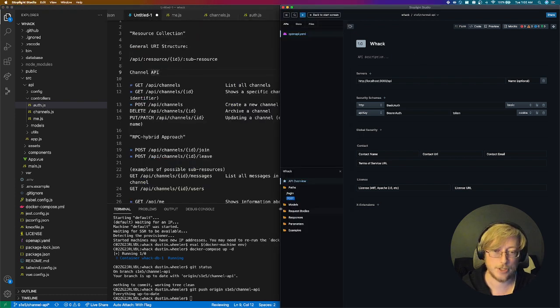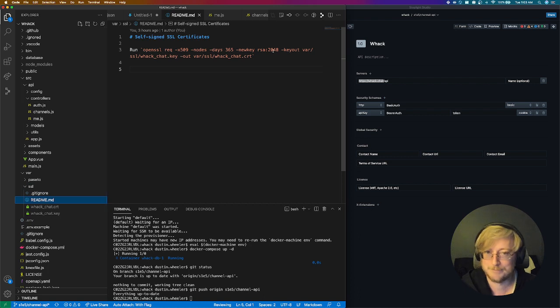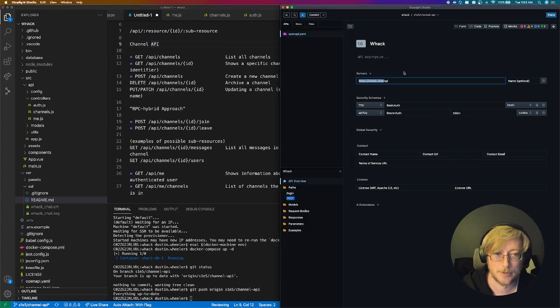So let's go back to notes. We're going to need an API channels. For us, everything's already rooted under API, so we'll just say /channels. The other thing we can do is change this to https://whack.chat. If you pull this project down and want to play with it, you can just put an etc hosts rule in for whack.chat, and then you'll be good. And you can generate a self-signed cert. In the var directory, I put a README for how to throw together a quick self-signed certificate. When we get Let's Encrypt wired up, I think we'll be able to automate that even for local development, which would be kind of cool and convenient.